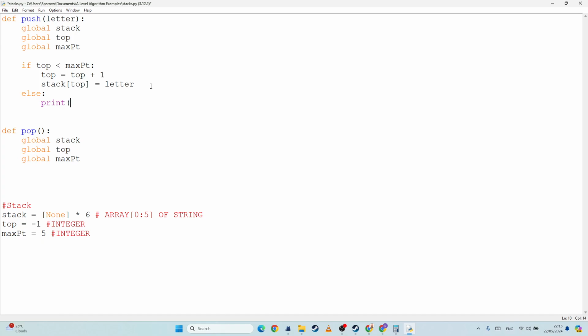Sorry, stack full. Now, again, you've got to roll with the punches. This could be done as return values. It doesn't necessarily have to be done in this exact way. It's just a general way to do it. Okay, let's test it out though.